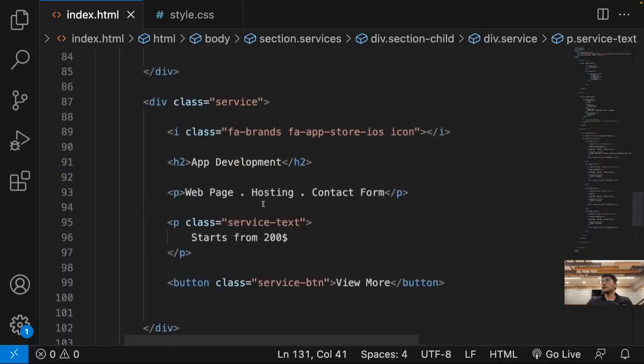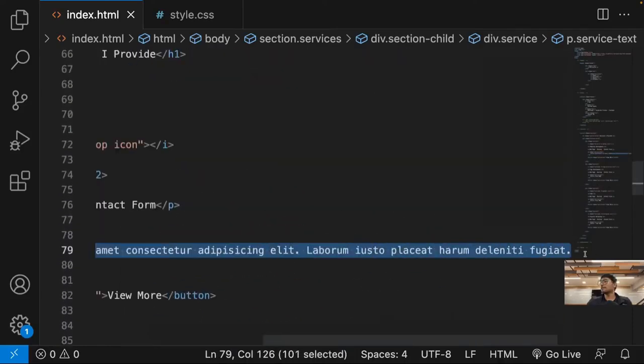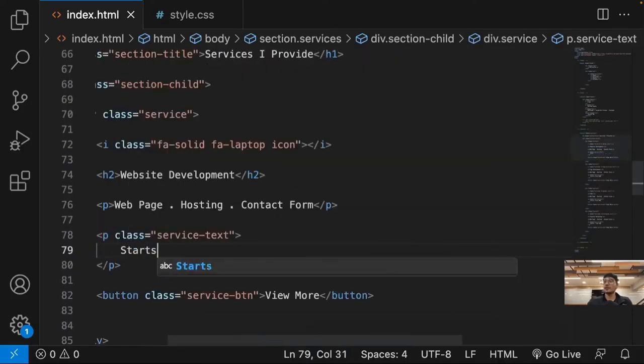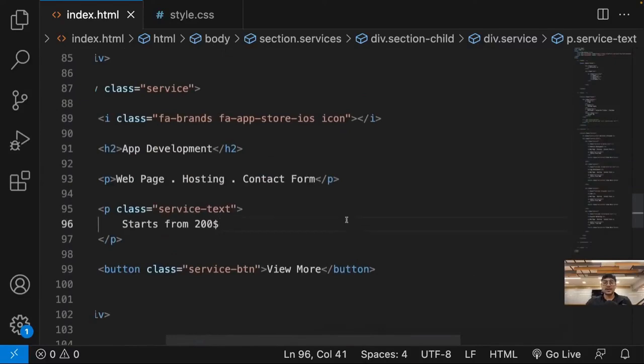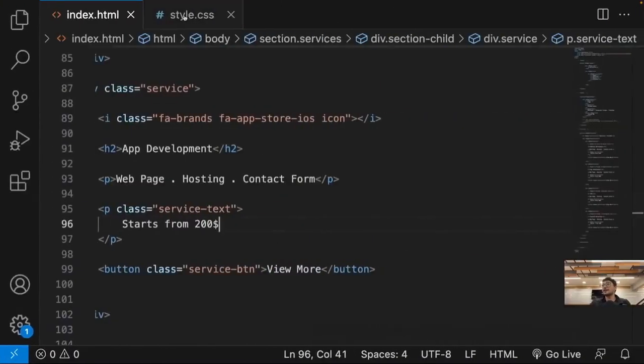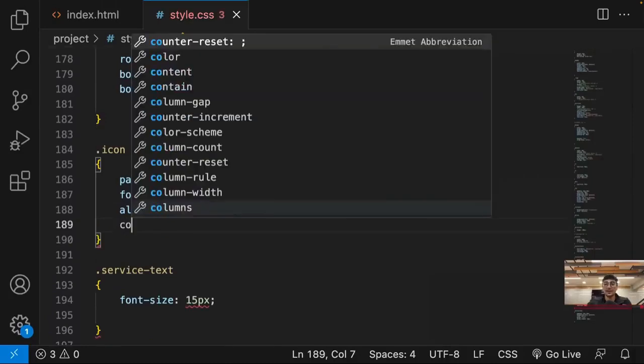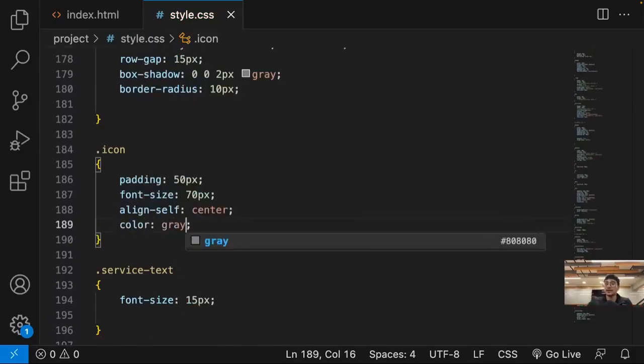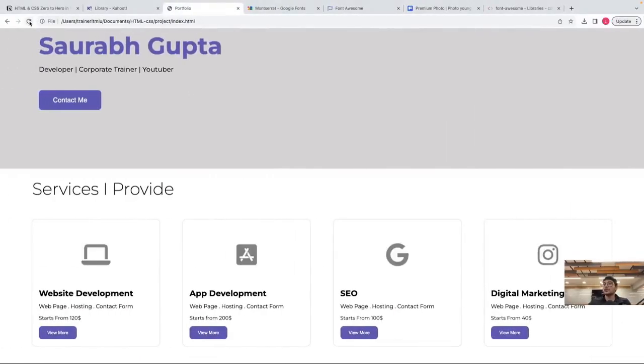And on the first one, which is website development, starts from $120. Okay, that should be nice. Now let's see. Yep, better, right? That text was haunting me. Okay, now guys, you can give these icons a little better color, so you can make them gray as well. So you can just go to icon and give it a color of gray rather than complete black. So like this. See, now they look a little more minimal. They match your web page now.